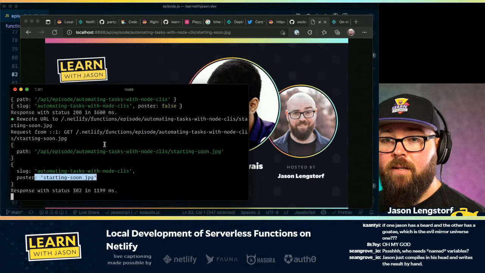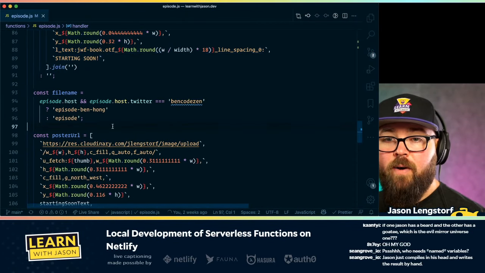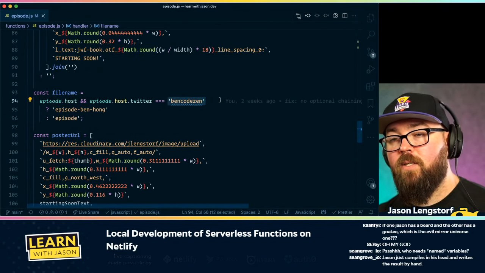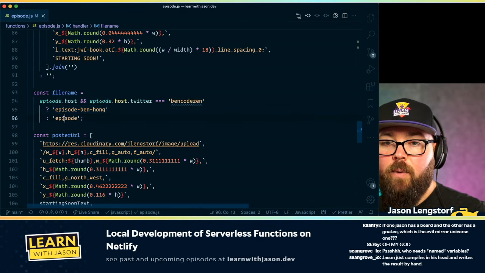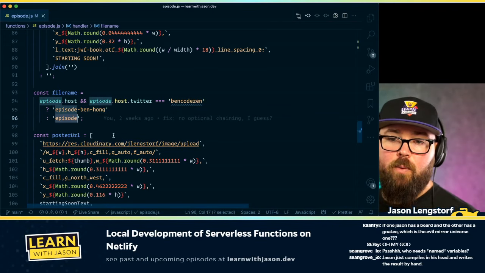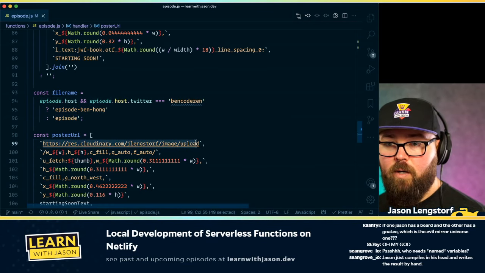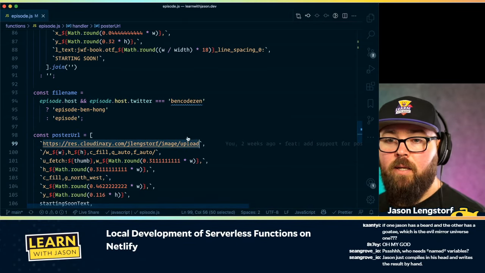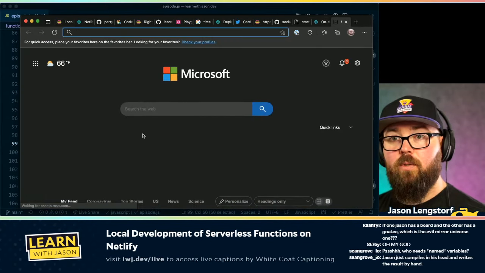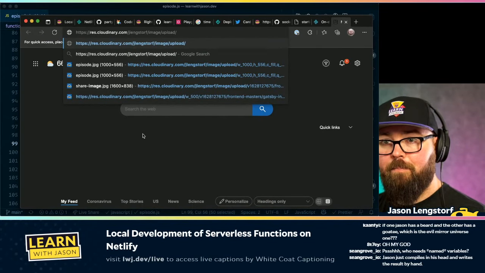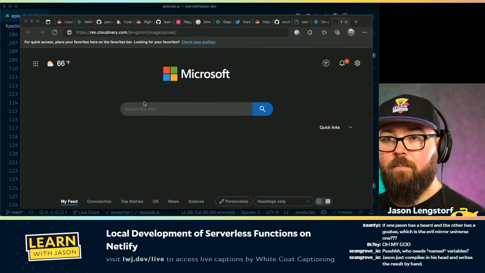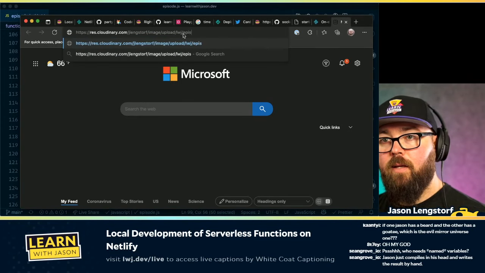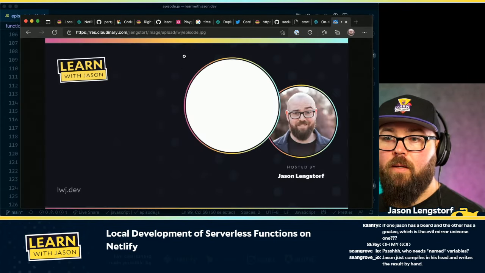And then we get to the file name. So if Ben did some guest hosting on the show, if it's Ben as the host, then we use a different episode template card. Otherwise, we use this episode card. And I can show you what these look like. So let me get just one of these. We'll get this one, and let's go out here, and I think it's lwj episode.jpg. So this is the template.